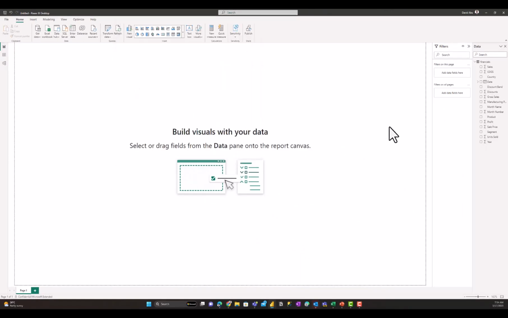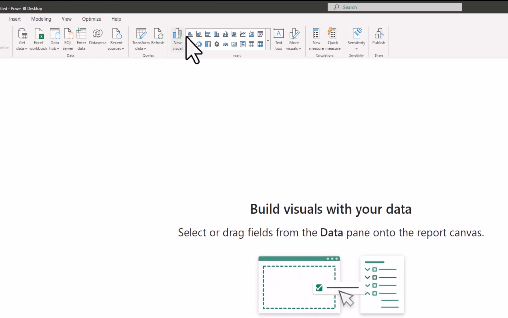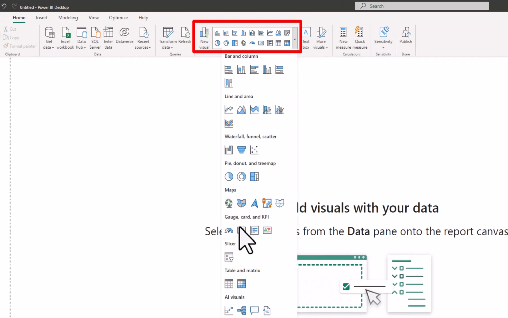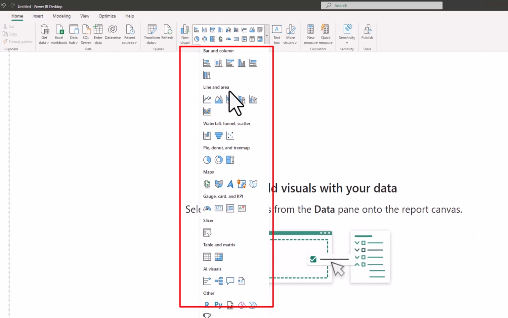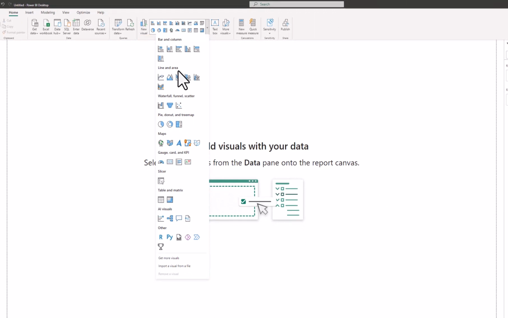What is it? You'll notice that before now, your visualization pane was on your right-hand side, but now it has gone to the top. If I click down on visuals, these are the different visuals and they've been segmented. You can see the categories of the different visuals that we have within Power BI. So right now, let's assume that we want to use our bar charts, the clustered bar chart.